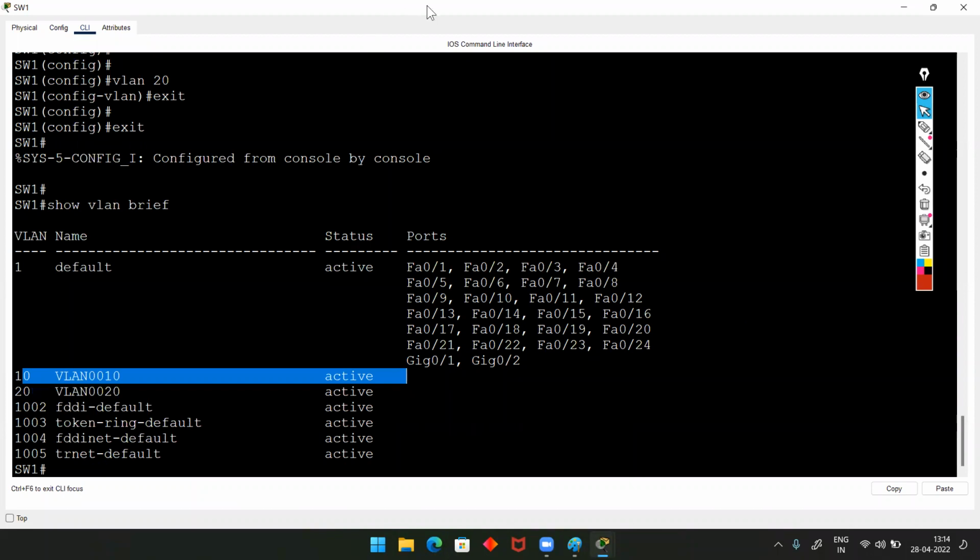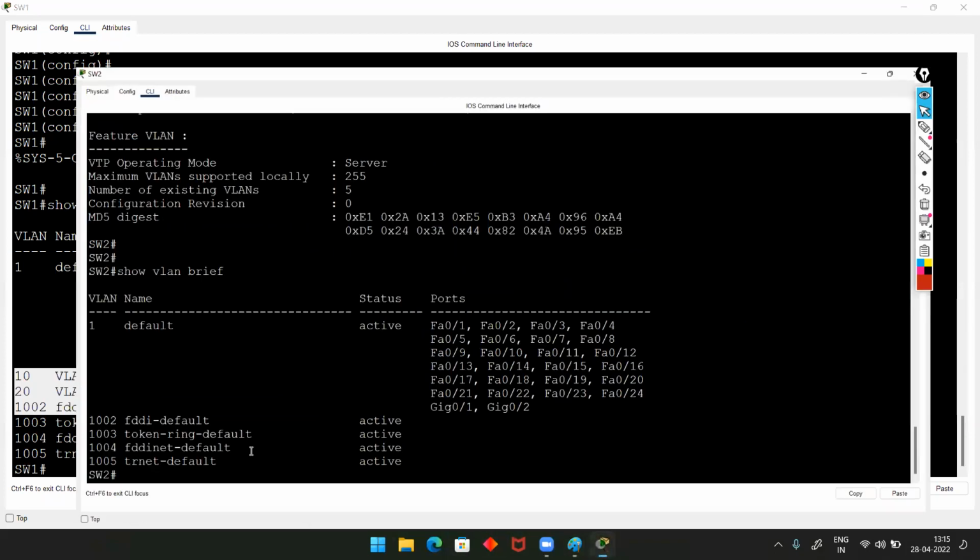Guys, Naminit and Kavita, do you understand? Now you need to understand here. Okay, check this now. In switch 1, VLAN 10 and 20 are created and configured now. Now go to switch 2.